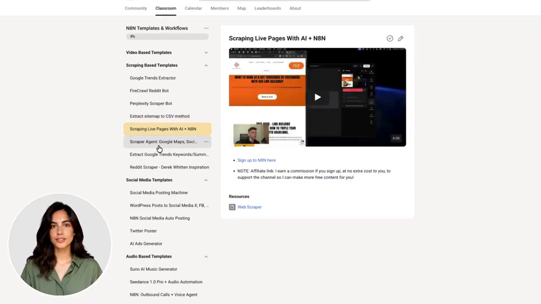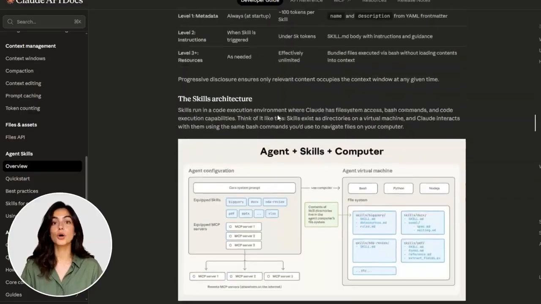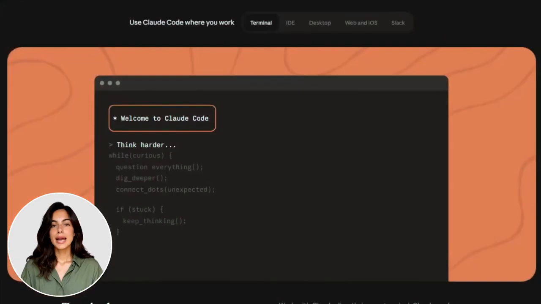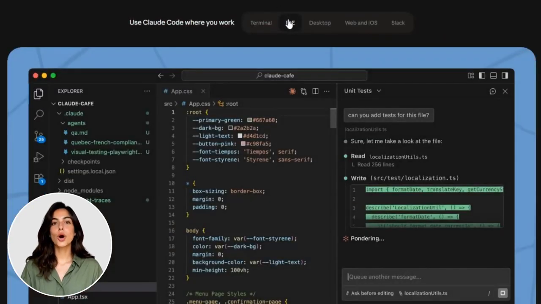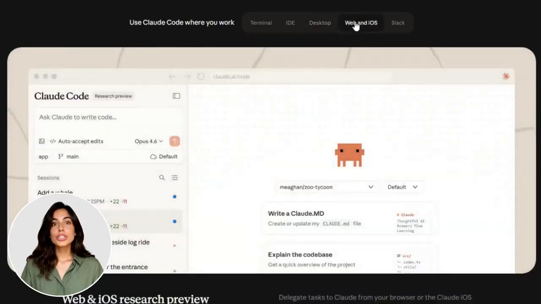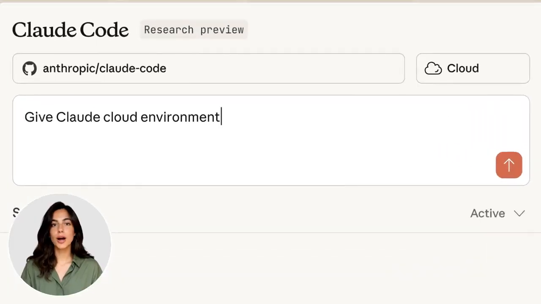Now let me introduce you to Anthropic's own official system called Skills. Skills are folders of instructions, scripts, and resources that Claude loads automatically when relevant to your task. You do not have to tell Claude to use a skill. It reads what you are asking and loads the right one in the background.